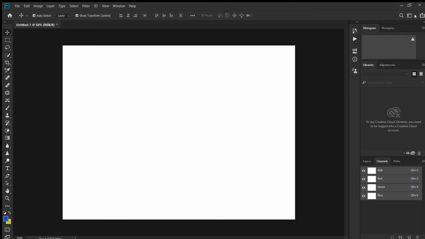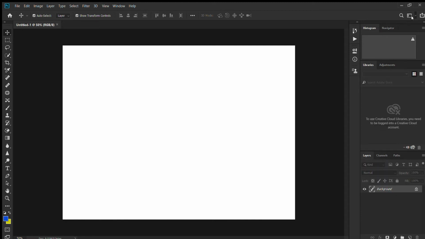First of all, for choosing a workspace area, click on the drop down arrow. Here you can get many options like graphics and web, motion, painting, photography, new workspace, reset workspace, and delete workspace. Okay, if we choose graphics and web, then what type of options come onto the workspace area?